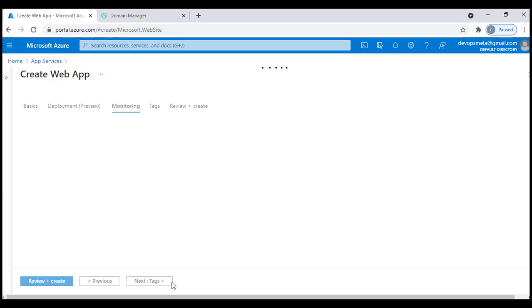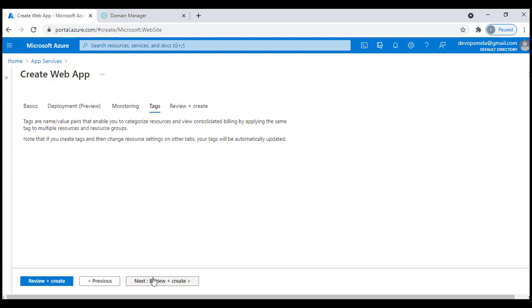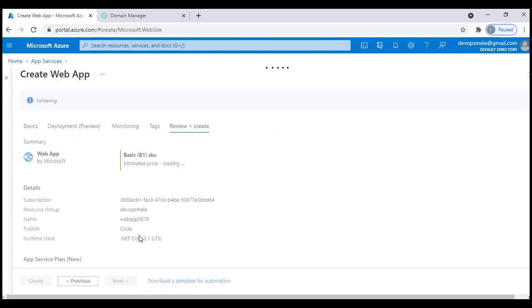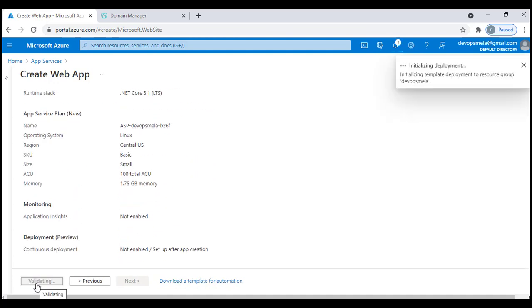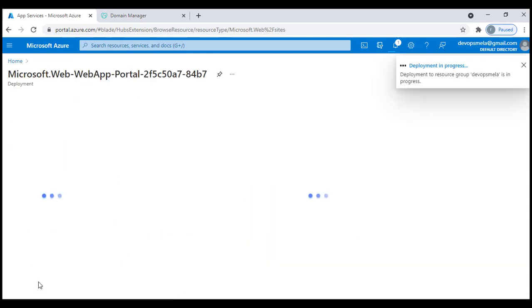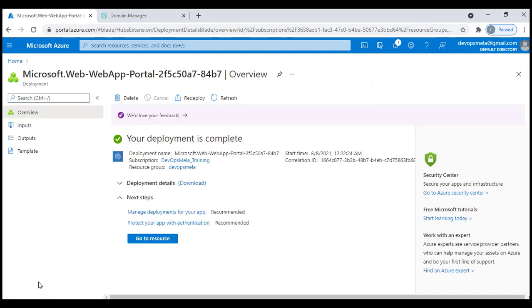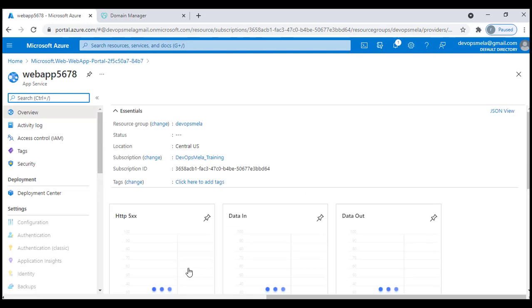Deployment preview, no. Monitoring, it's okay, no. I'll keep all the other options as they are. I'll quickly go ahead and create the Azure web app. This may take 1 or 2 minutes, so let's wait for a while and come back again when the web app is created. Okay, so we have our Azure web app ready. Let's go and check.